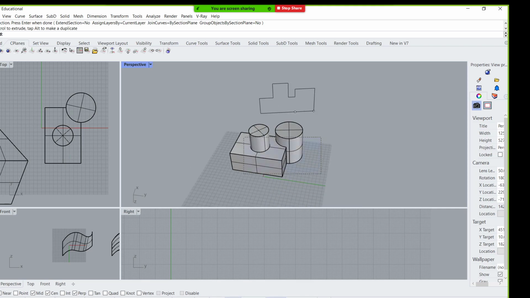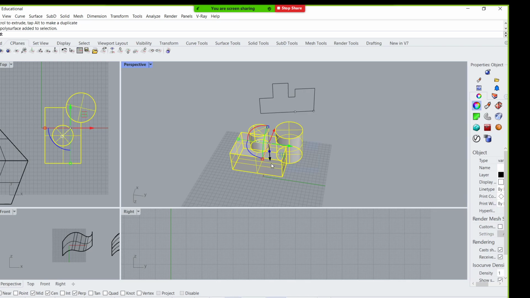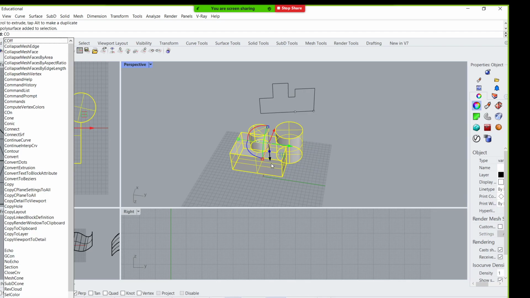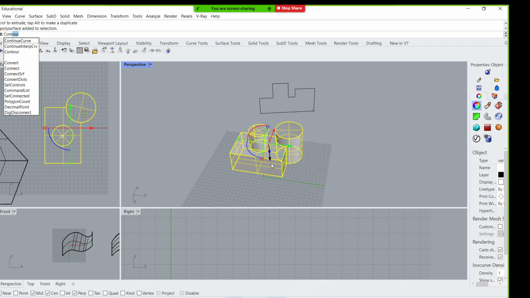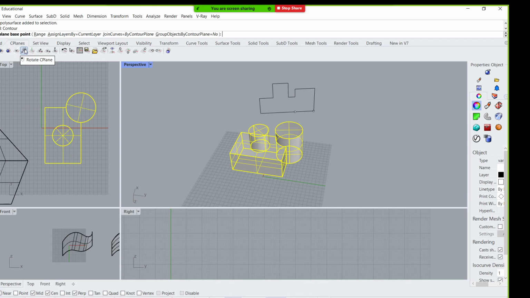So that's one way. There's also the contour command. Like I said, these are more useful for maybe when you're doing diagrams of your projects. With contour, you pick the base plane. I'll draw a line perpendicular to where I want the contours cut. So I'm just going to turn on my ortho for a second, click over that direction, and then tell it what dimension I want between the contours.